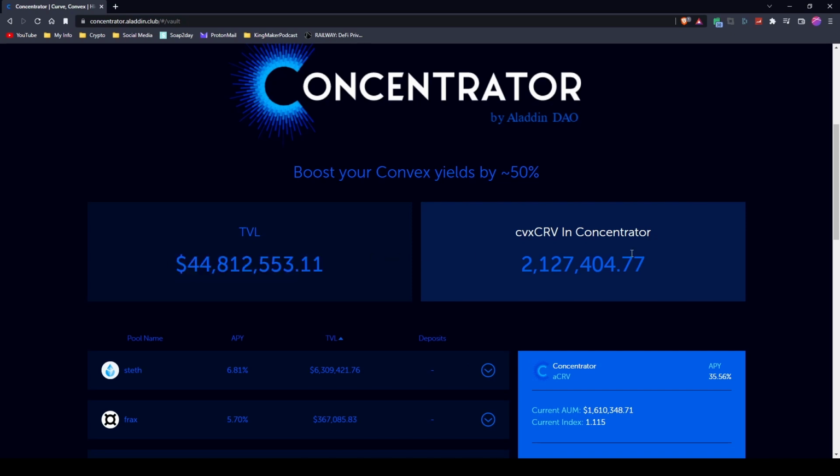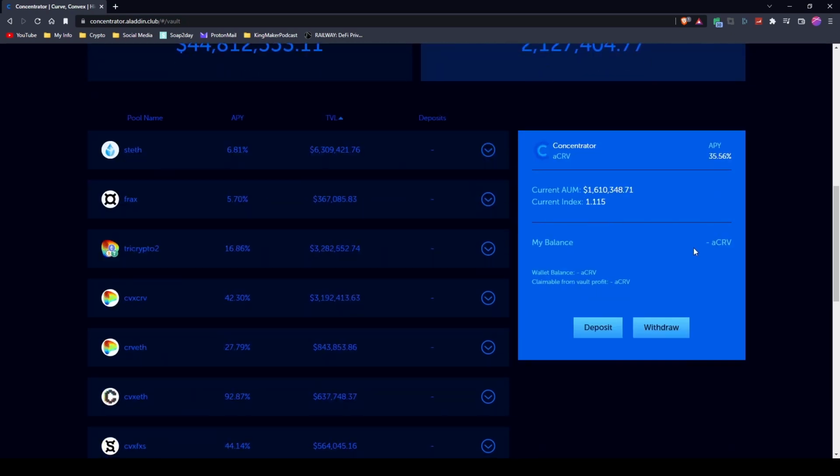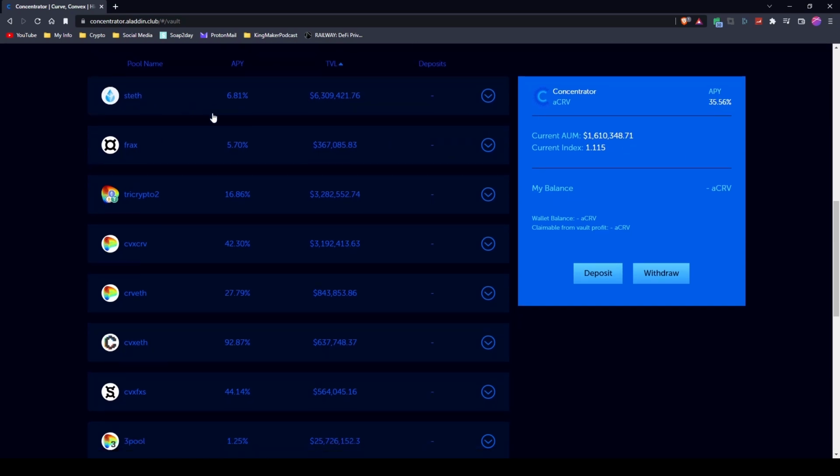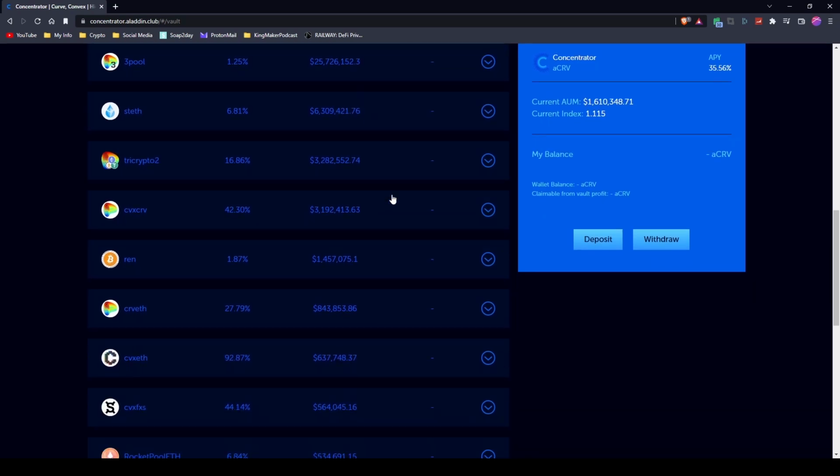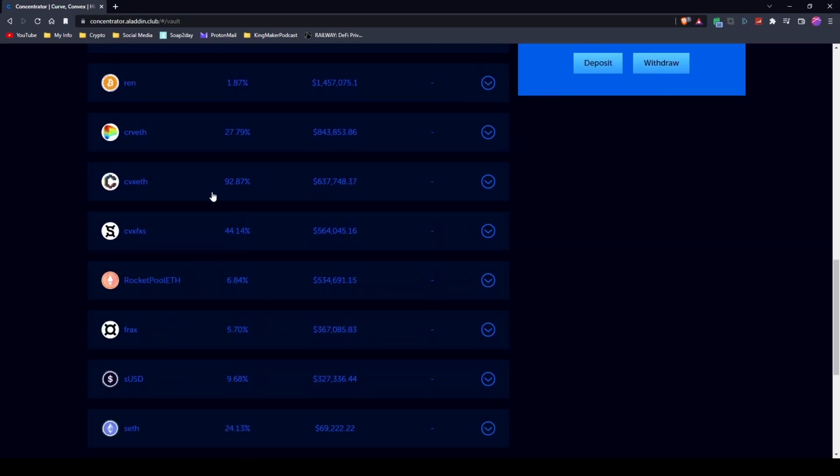Right now, aCurve is earning them 35.56%, and the index is 1.115. Here you're going to see on the left all the pools. I do think they have 13 pools if I counted correctly, and I didn't put them in any specific order. Now you're going to see which one has the highest TVL, which is 3pool, stETH, TriCrypto, cvxCRV, and etc. You're going to see how much yield they earn and everything there.